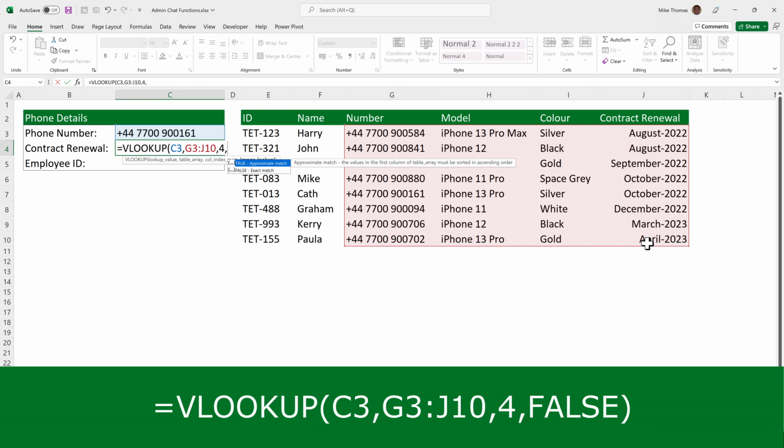And then finally, we have to choose true or false. And as you can see there, that refers to exact match or approximate match. Now, most VLOOKUPs will be an exact match because in this case we are looking for a specific phone number down column G. If it doesn't find that phone number, so if that phone number isn't in column G, we want it to return an error. If there was a similar phone number in column G, we wouldn't want it to return that phone number. We'd want it to return an error. So in that case, we choose exact match. Close the brackets and enter.